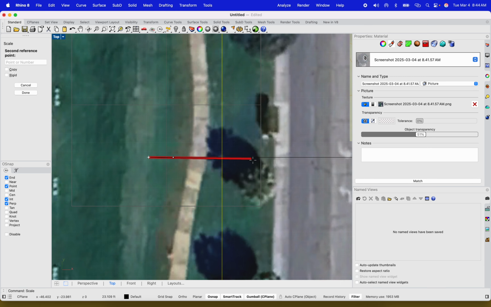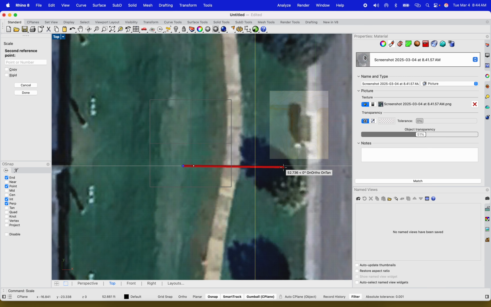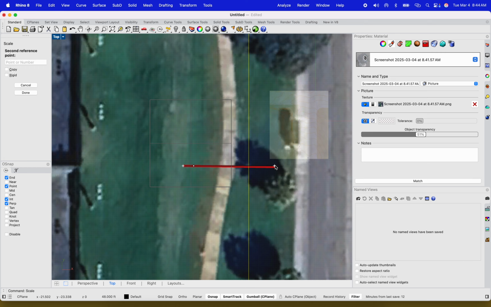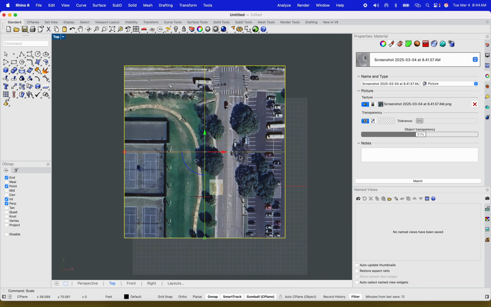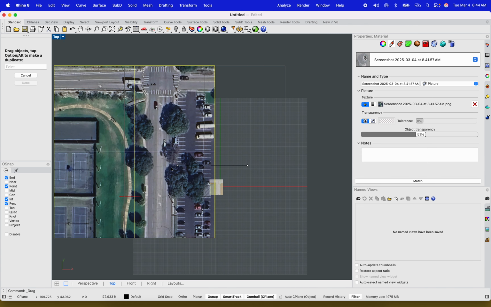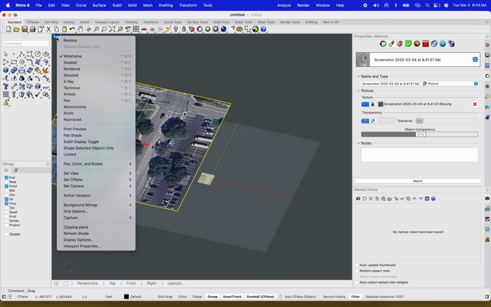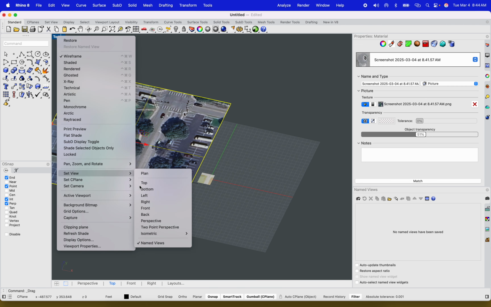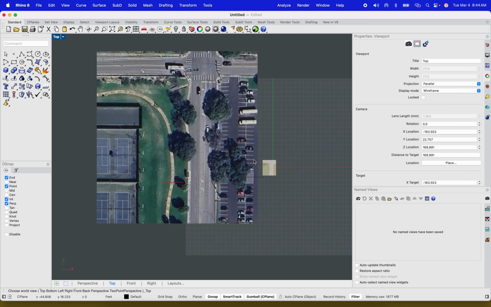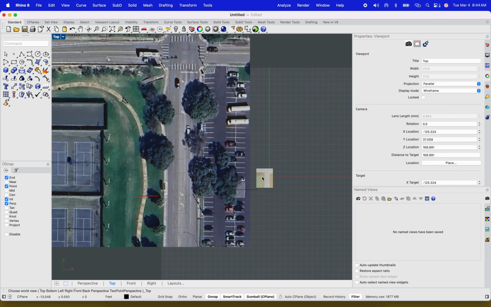Now we need to decide where 48 feet is, and there's the end of our line. Awesome. And now this image is to scale, right? But as you can see, we got way too much. And to be fair, I just messed it up. Set view, go back to plane. There should be a way to actually lock those in. I just don't have it set.